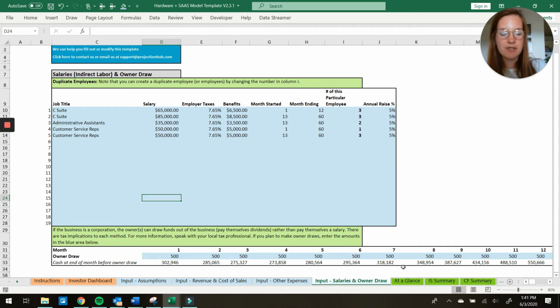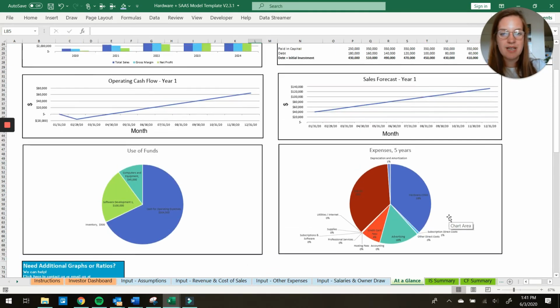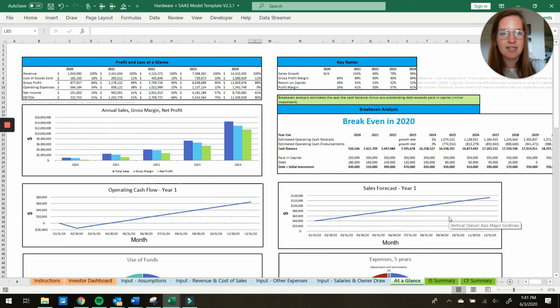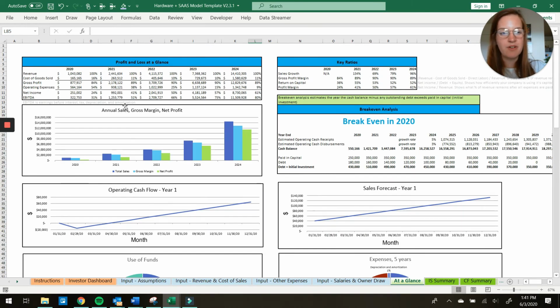So I'm going to jump over to our output tabs and show you a little bit what those look like. So our first tab is the At a Glance tab, and this has a lot of charts and graphs and ratios, a lot of stuff that's really good to snip out and put into a pitch deck. So we've made some pretty charts for you showing your expenses, profit and loss at a glance, break-even chart here.